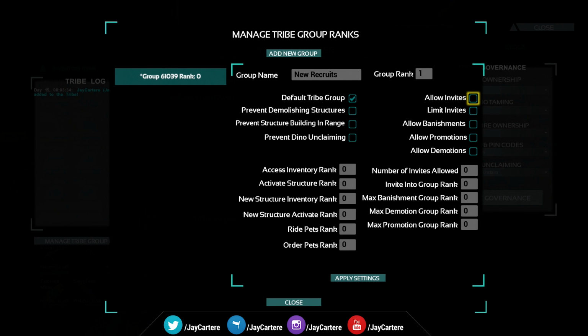Now you can allow them to invite other people to your tribe, but I generally wouldn't give this to a new recruit, because then anyone who you recruit into the tribe can all of a sudden recruit 7 other people into the tribe. You can limit these invites by going to allow invites, limit invites, and then giving them the number of invites allowed. You can change this so that they can only invite a certain number of people. But I generally don't give them the ability to do that, because we don't really need that.